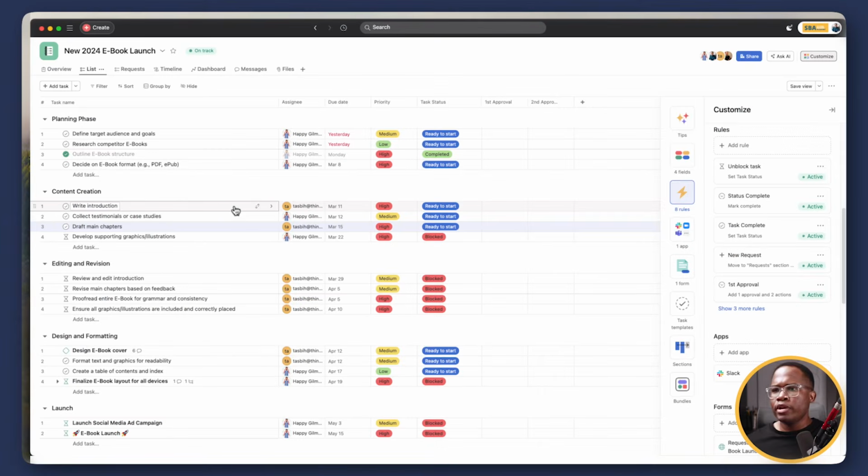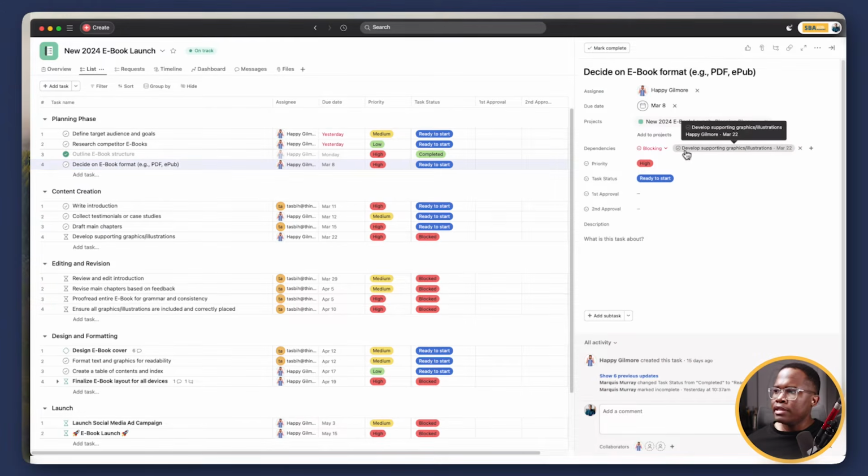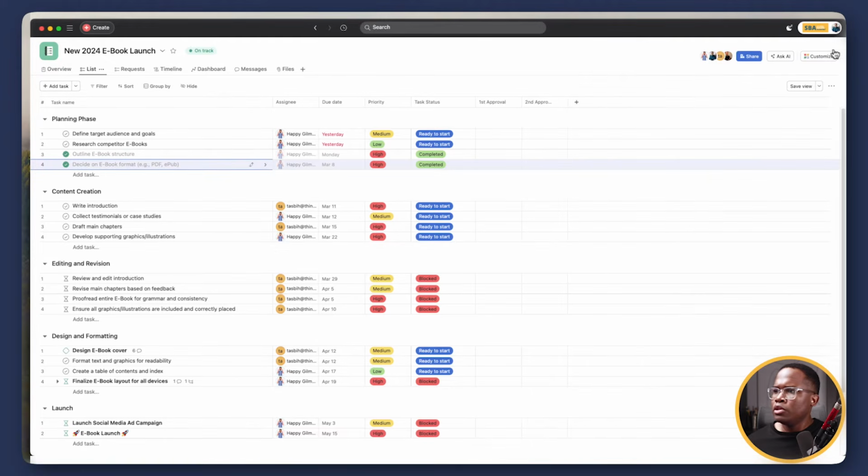So I'm going to show you one more example of how the dependencies can work to help us in our planning, and then I'm going to show you how we can improve our communication around this as well. Here's another task that is blocking our develop supporting graphics illustration. So here's that task right here in the content creation side. As you can see, it's blocked. Once we click complete, we've set up the automation so that it will go to complete, and then it will set this to ready to start.